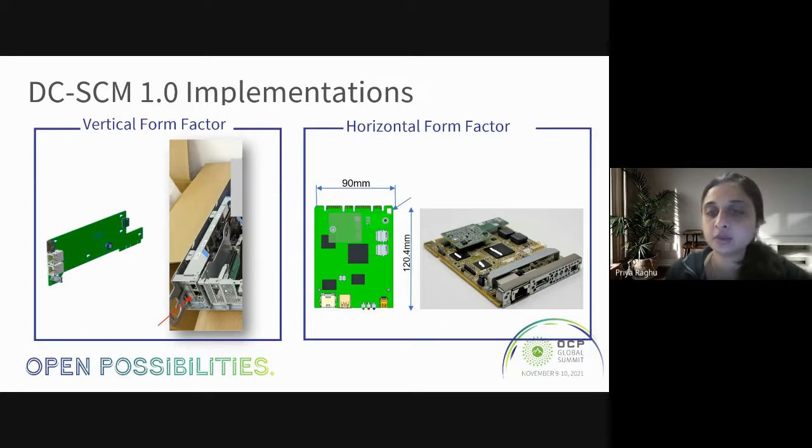And you also see the various front accessible ports on the Microsoft DC-SCM here to the right, as well as some front visible LEDs. And you can see some major components on our DC-SCM here as well.